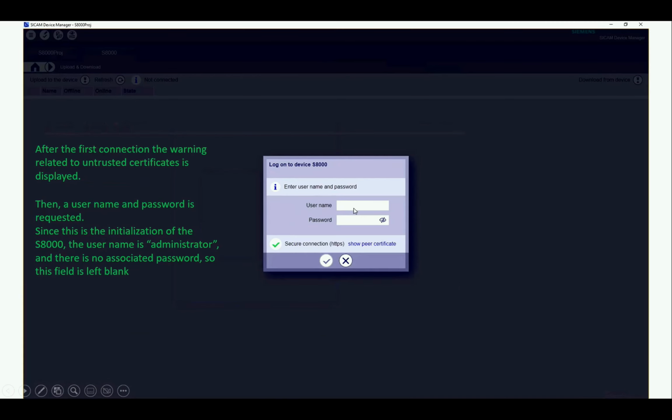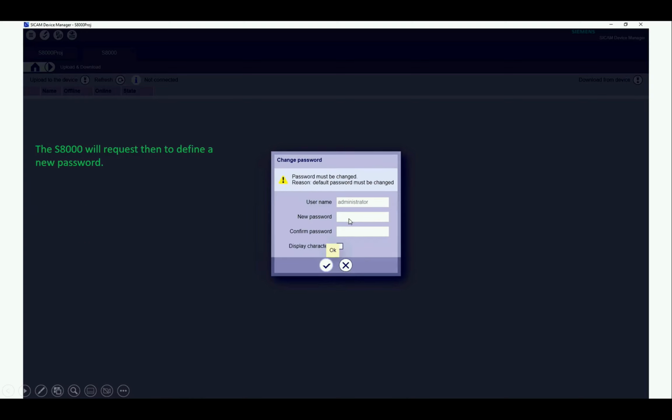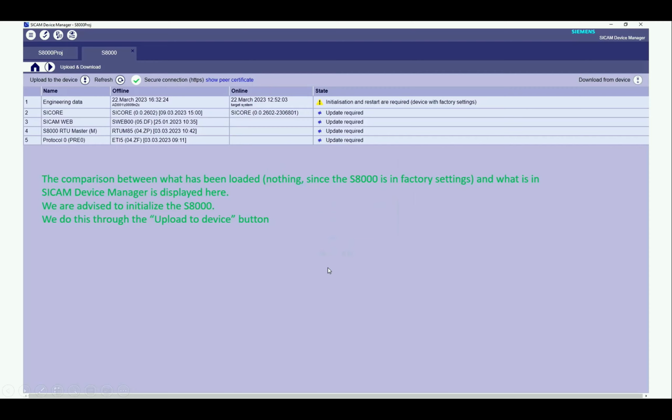Then we will be asked for a username and password. As username, we enter administrator, all in small characters. And the S8000 is in factory settings, so there is no password there. So we just confirm it, leaving this field empty. Now, the S8000 will force us to define a new password for the user administrator, which we will define here and confirm. And then we are done. The device manager compares the configuration in this project with the configuration in the S8000, which is factory settings. So everything is different. And it is telling us that the initialization and restart are required.